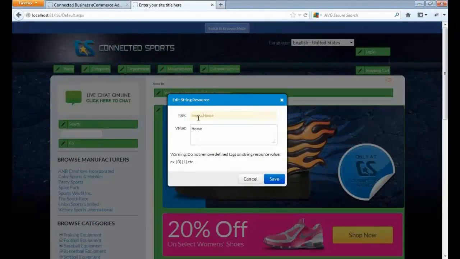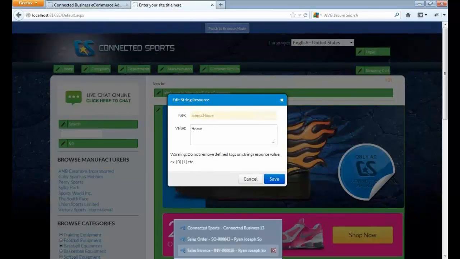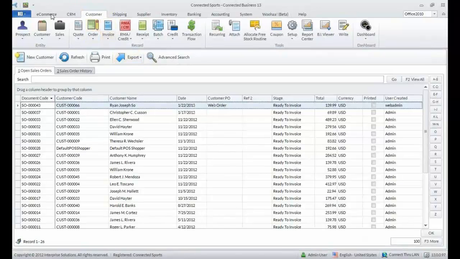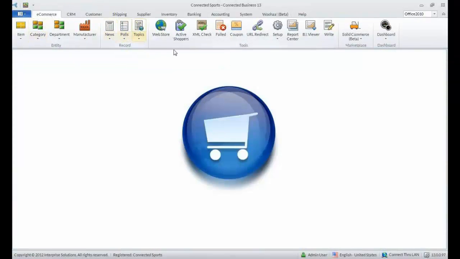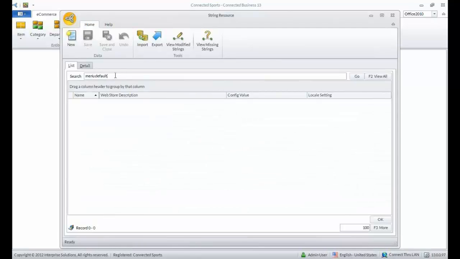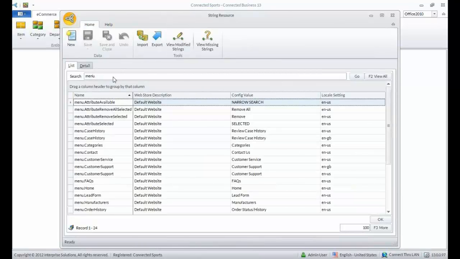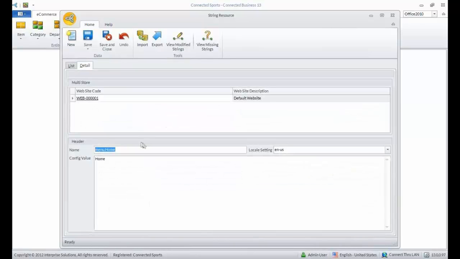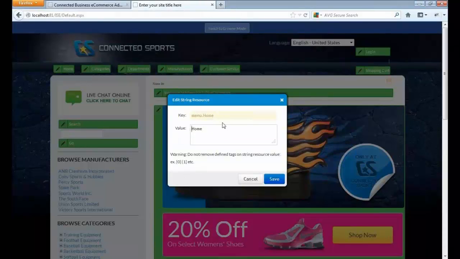Let's click this one. So as you can see here, this one is a string resource. So here we have a menu.home and the value is home. So basically if we go back to the Connected Business Client, this is the same thing as modifying the string resource. So here, say menu, default, menu home. So basically this one and the value here is the same thing we're seeing here.